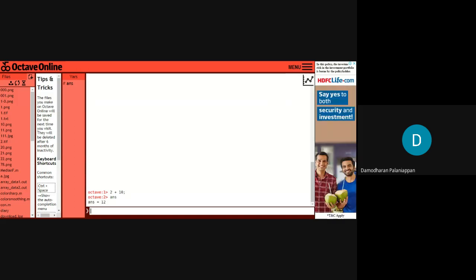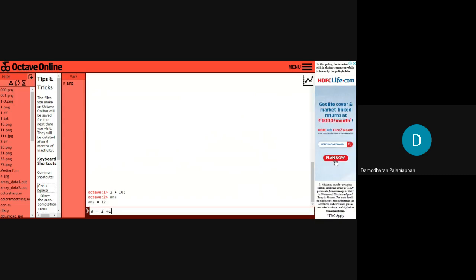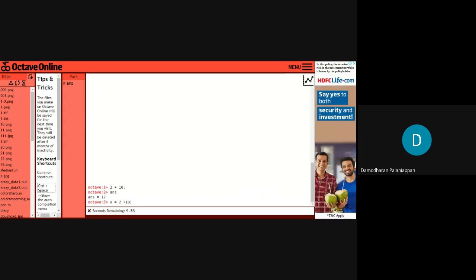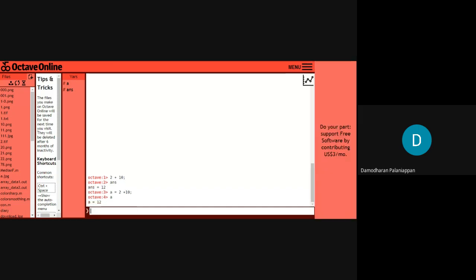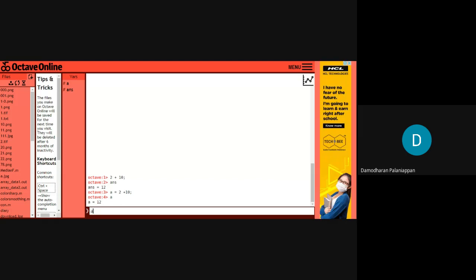If you want to store the data in a variable, A is equal to 2 plus 10 semicolon, enter key. Now the answer will be stored in the variable A. If I want to see the output, simply give A, and the data will be available here. If I give semicolon, the command will be executed and the output will be stored in the variable A, but it will not be displayed.